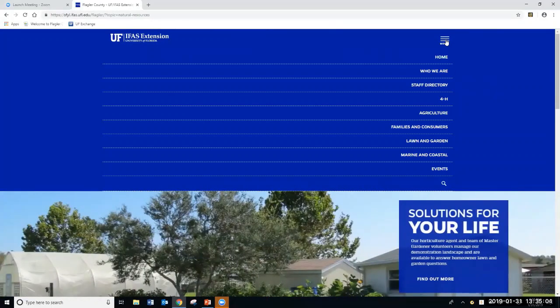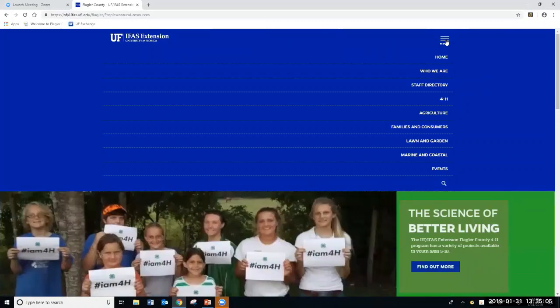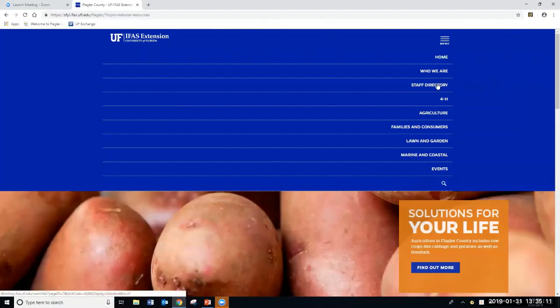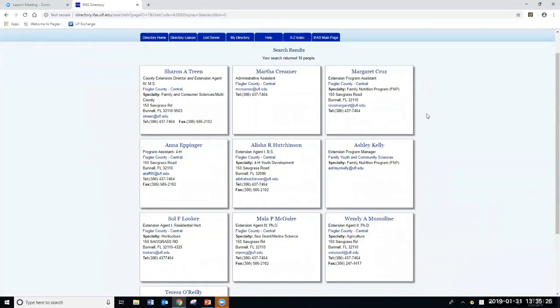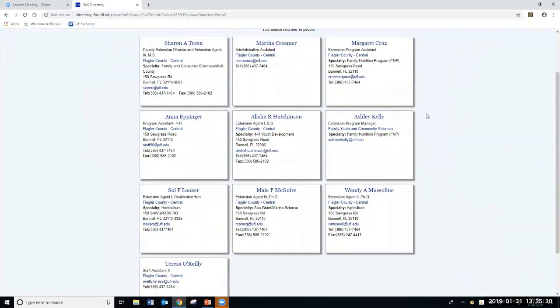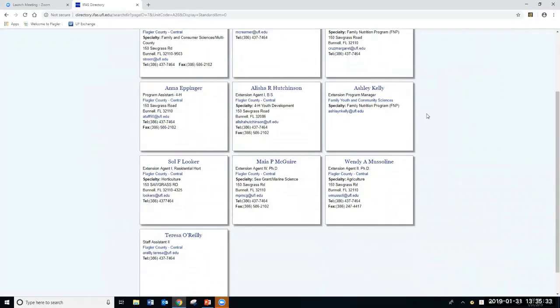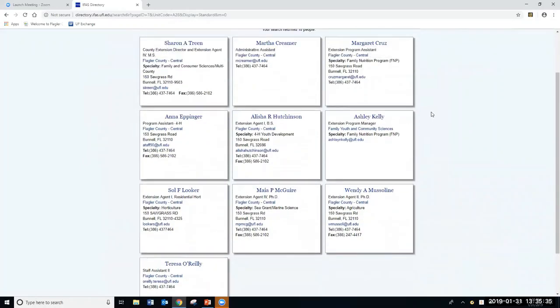If you're looking for something like somebody's email address, or the phone number, or the mailing address, the easiest place to go is the staff directory. When we click on that, it again takes us out of the Flagler County specific site and into a UF site. This is a listing of all of the staff and faculty in the Flagler County office, complete with our email addresses, our phone number, our fax number, and our mailing address. It also says for each of us which program area or what responsibility we have in the office.